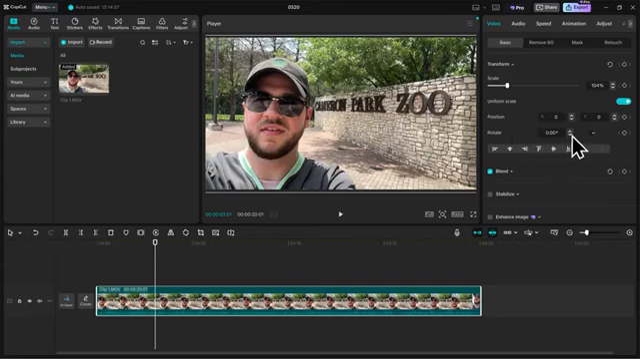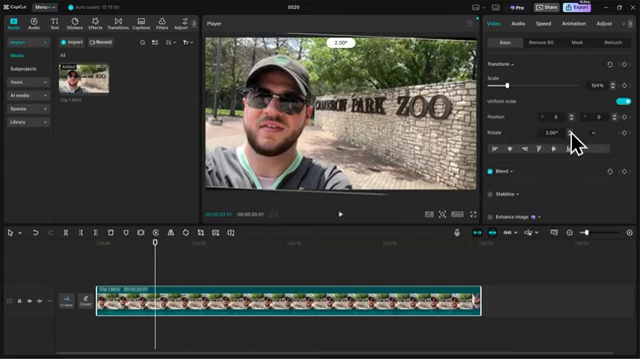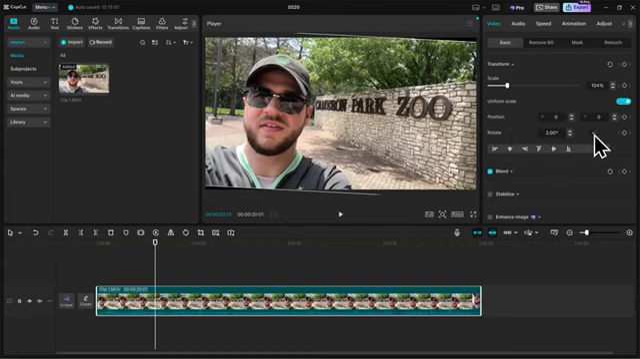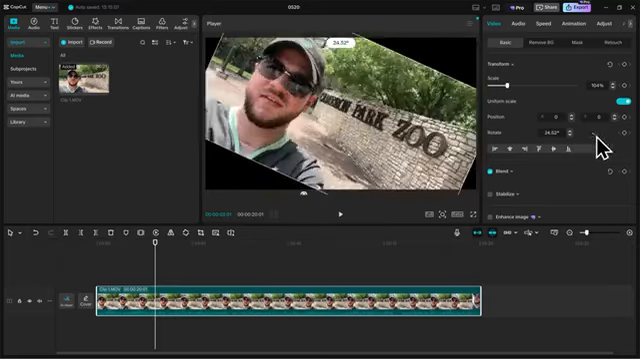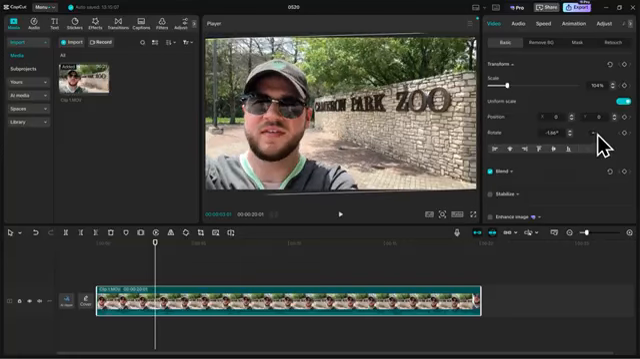I can do that again by adjusting the slider manually here, but I also have this fun little wheel, and if I hold down left click and spin it around, I'm able to just freely spin my video around and get it to look exactly how I want. I'll press Ctrl-Z to undo that change.